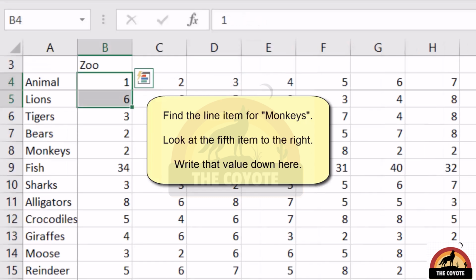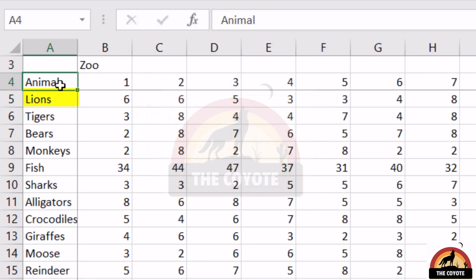On my data example, I would start at the top and I would look at each animal name and find the row with monkeys. At this point, I will count 5 cells to the right, including the cell with monkeys as my first cell, and write this value down. So monkeys is 1, 2, 3, 4, 5. This value, as can be seen in my table, is 7.